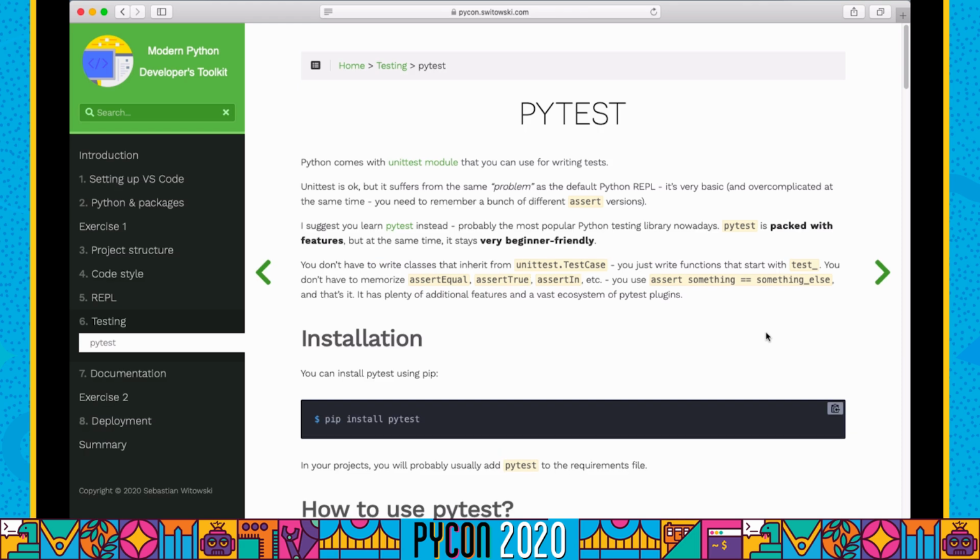Python comes with a unittest module that you can use for writing tests. It's very basic in terms of features, and at the same time, it's overcomplicated in terms of how many different assertions you have to remember. So I suggest that you learn pytest instead. Pytest is probably the most popular Python library nowadays. It's packed with features, but at the same time, it stays very beginner friendly.